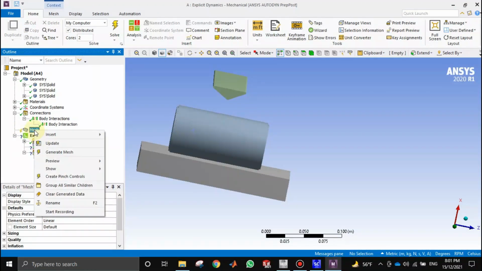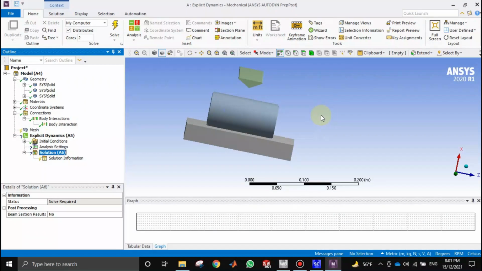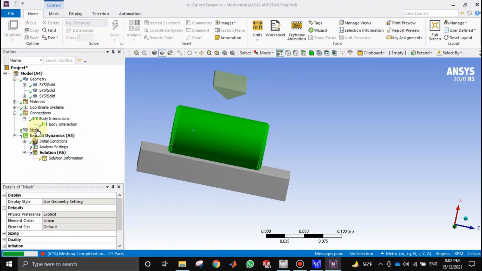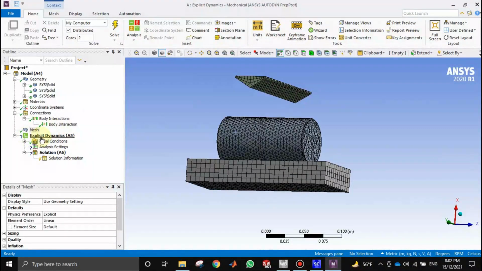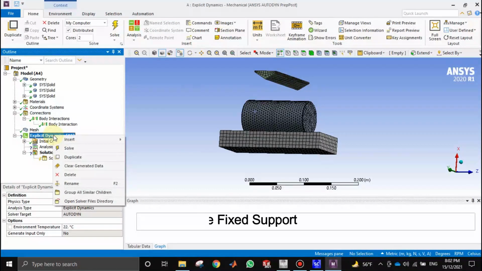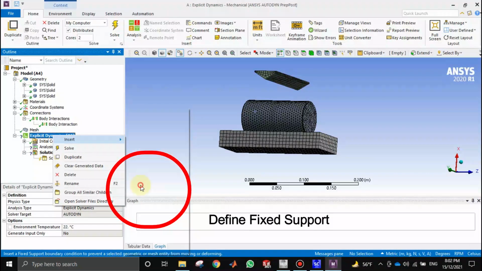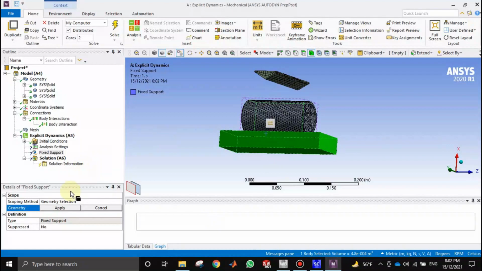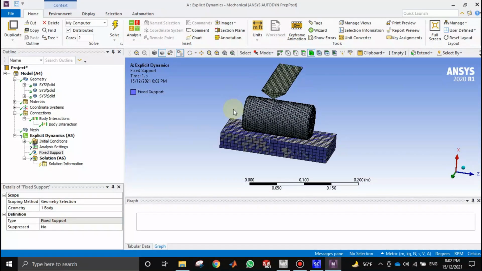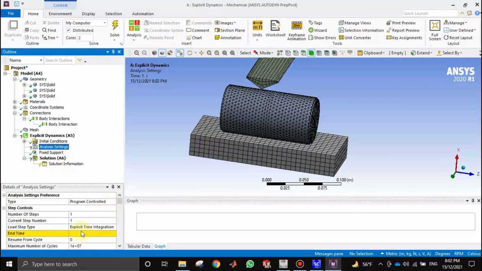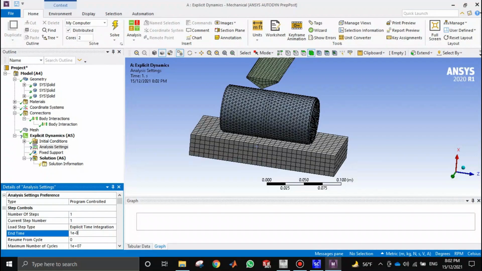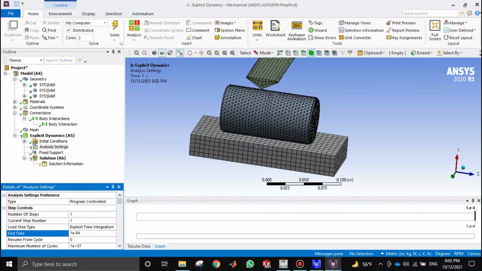Then for the mesh, let's generate mesh. Okay, so now that mesh has been generated completely, we will define our explicit dynamic. First of all, go to insert, select fixed support, select body, and we will fix this plate. Here we go. Now the next step is to go to the analysis setting, set the end time to 1 into 10 raised to the power of minus 4 seconds.